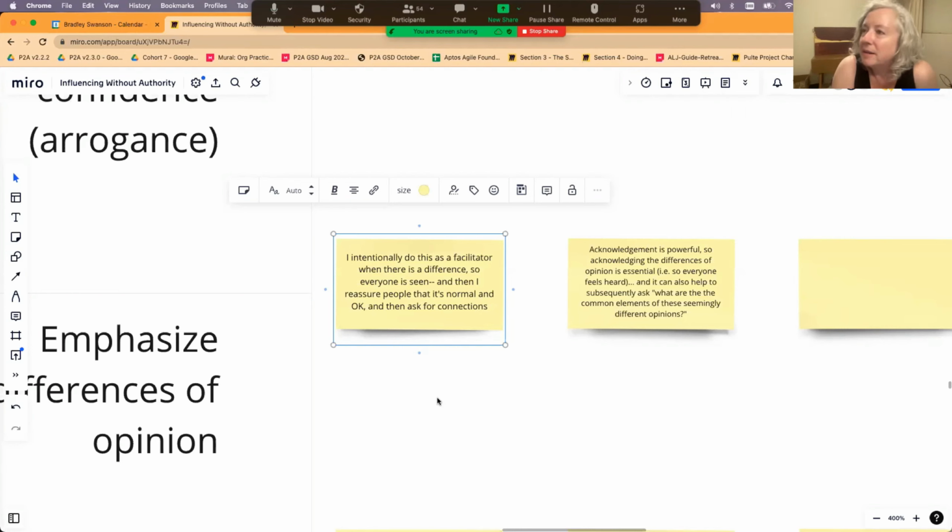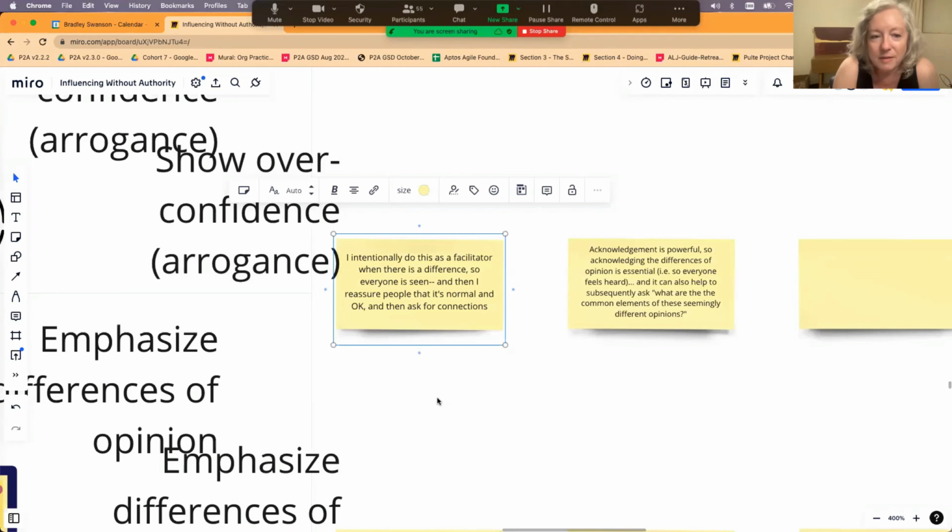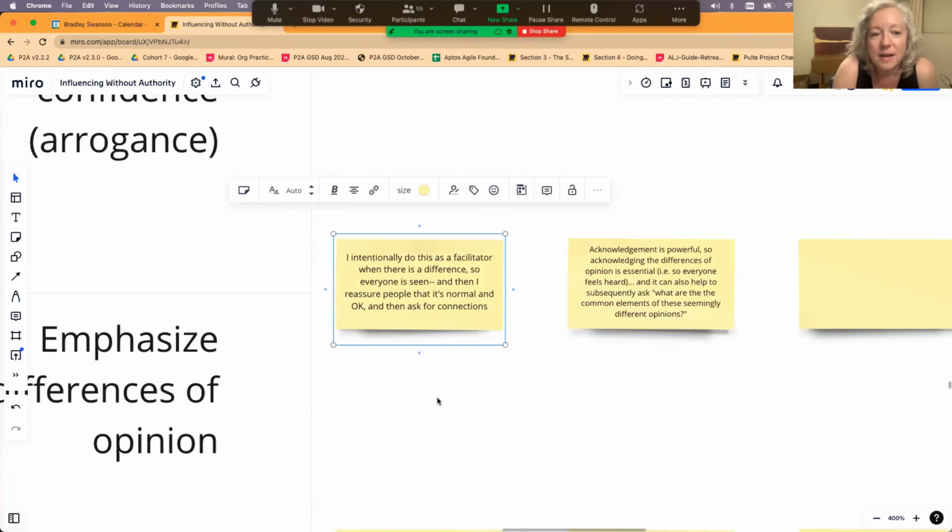So I do this during the divergence part of a facilitation. When you need to get people's differences of opinion out there because you want them to eventually come to convergence, and you have to understand what people think and how they think differently before you can get there. I find that this is a thing to pass through, though. It's not a place to live. So I try really hard at that moment, and I get positive feedback about it a lot, to just reassure people that it's okay if they disagree. That reassurance can be really important.